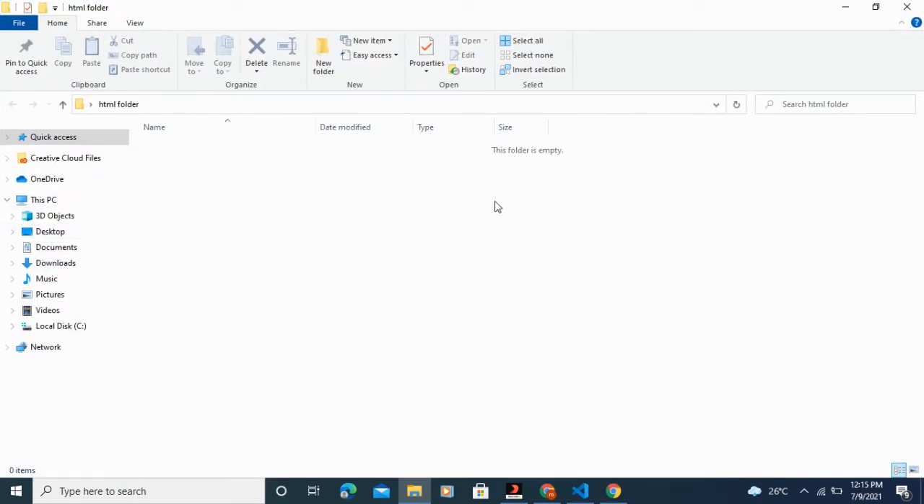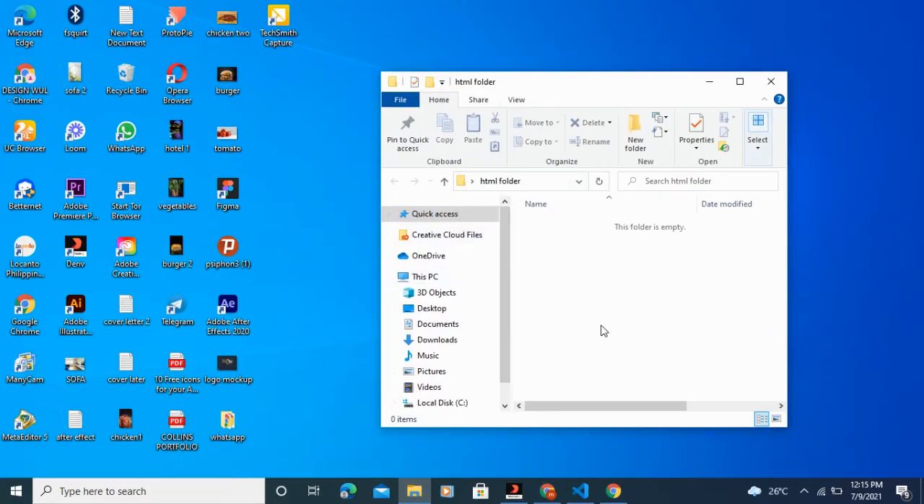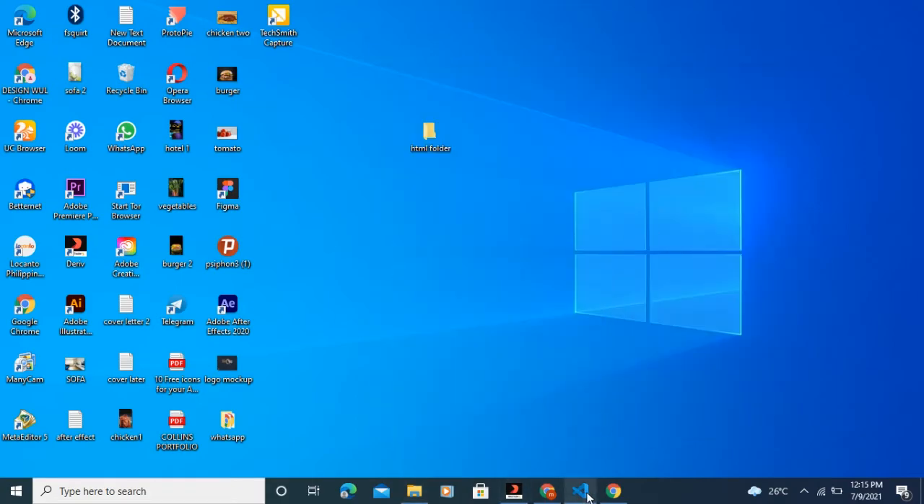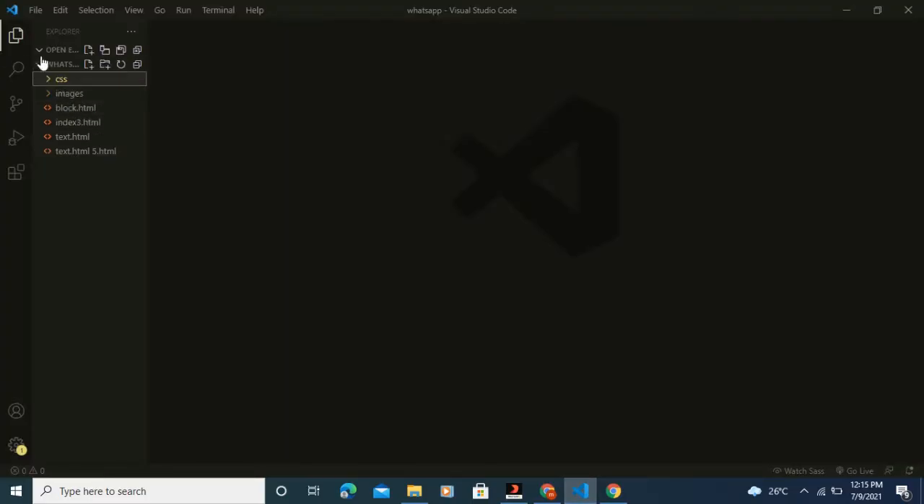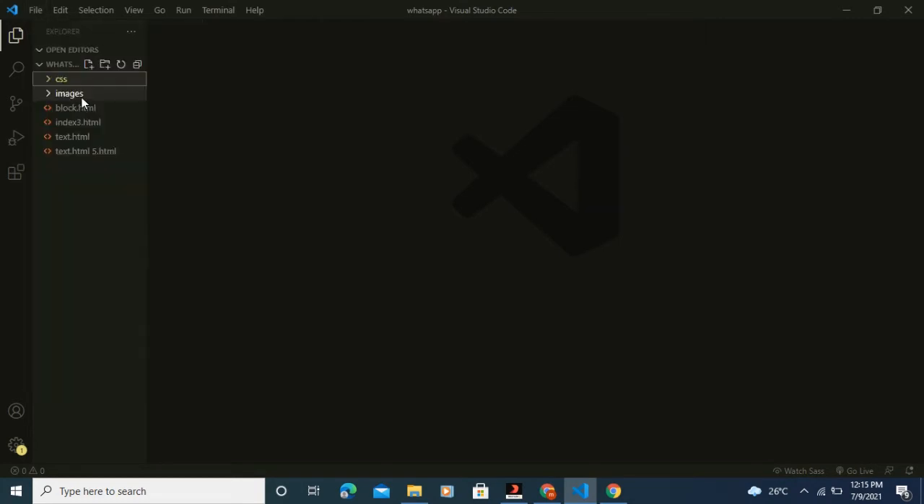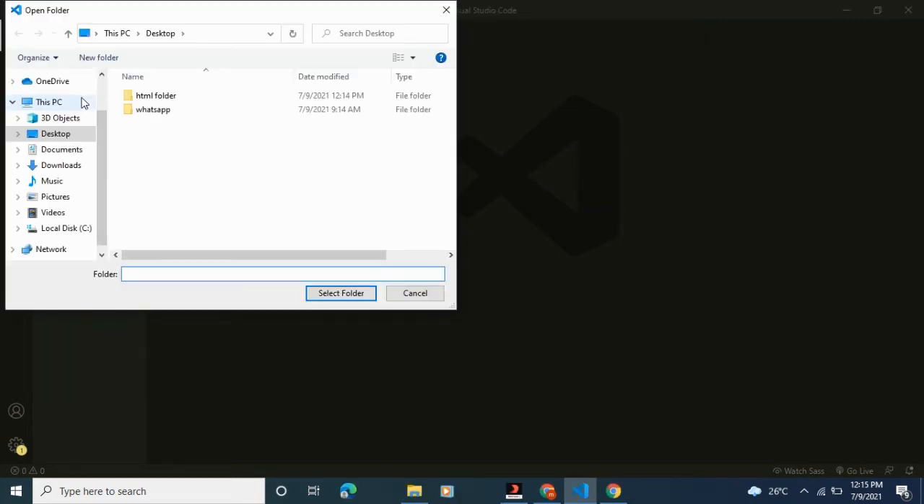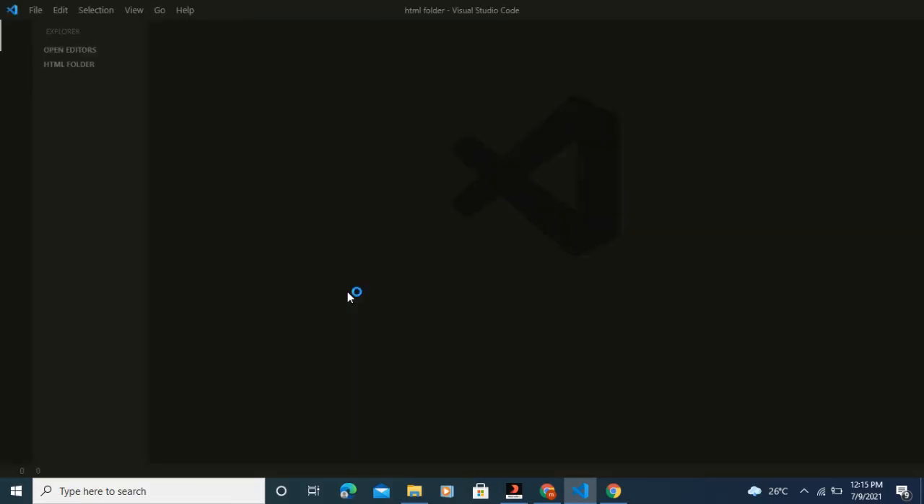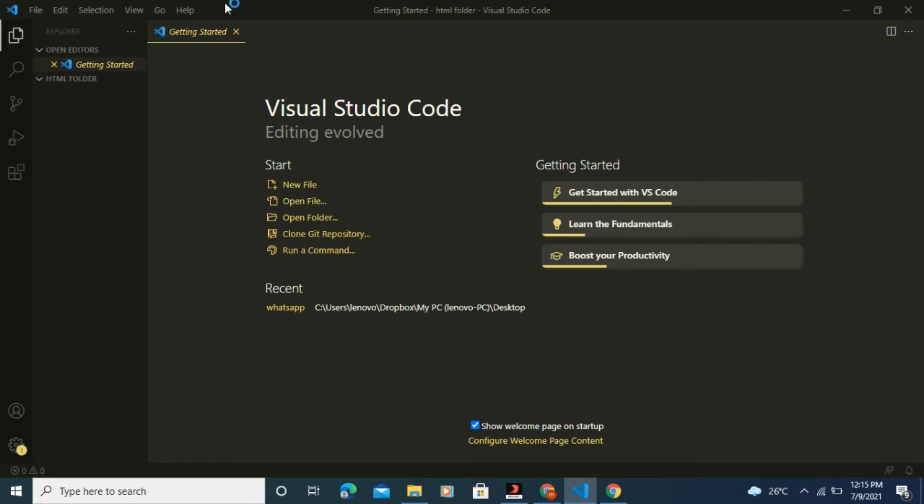So inside this HTML folder, if I'm going to open it, I have different things here. I can save my file there. So I'll just go to VSC. In this case, I'm going to open a folder. So as you can see, I have my folder here. So I'm just going to go ahead and click on the folder. So it opens. So I have my HTML folder.